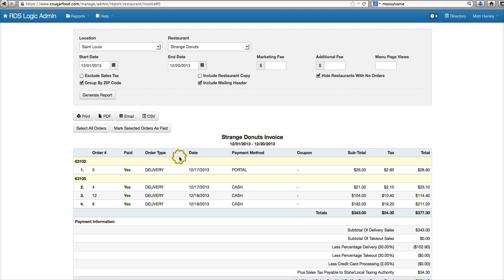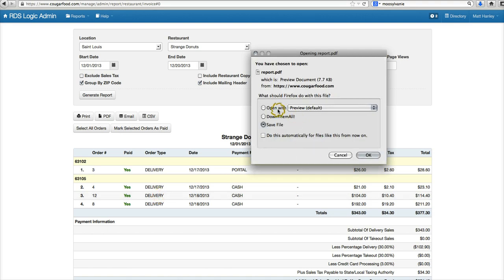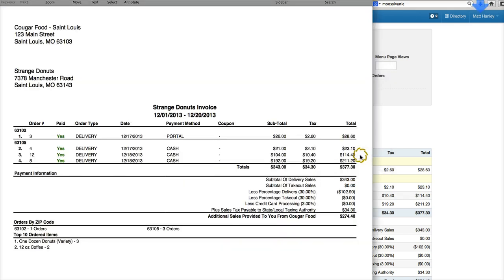If you guys have any more questions about using the restaurant invoice function on here, go ahead and reach out to us on Yammer. We'll be more than happy to answer any questions you guys may have.